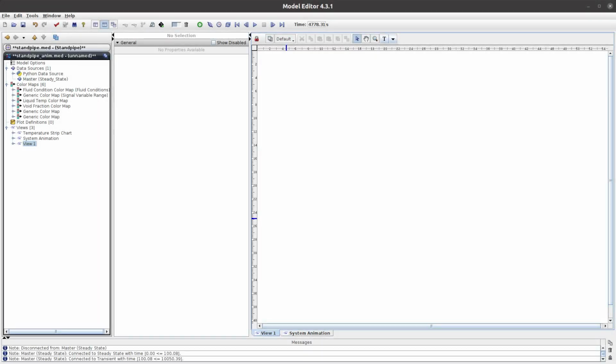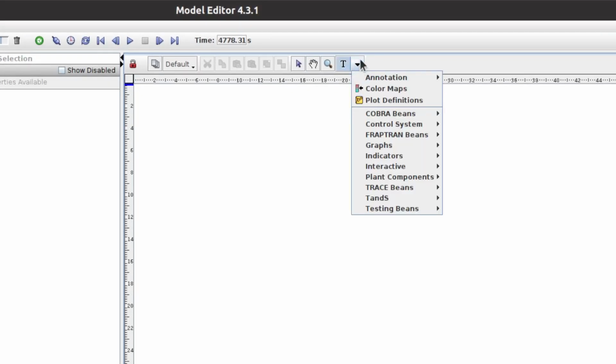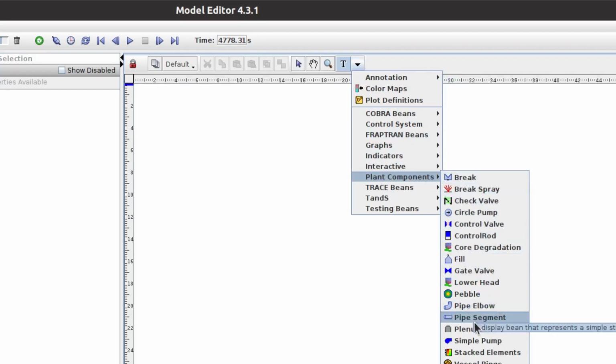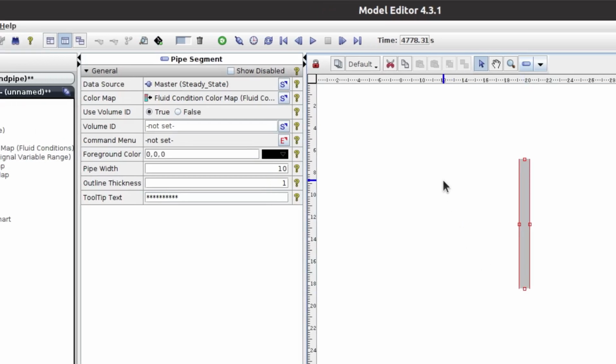For instance, if a user wishes to visualize the behavior of the void fraction in a pipe cell, they would begin by creating a pipe segment. This is done by using the drop-down button on the insertion tool within the view window, navigating to plant components, and selecting pipe segment from the available elements. Once the pipe segment is created, the property view is populated with the segment's properties, where the data source and color map are defined to source data and dictate the color scheme for the current data channel. The volume ID is used to automatically identify data channels based on the color map type.